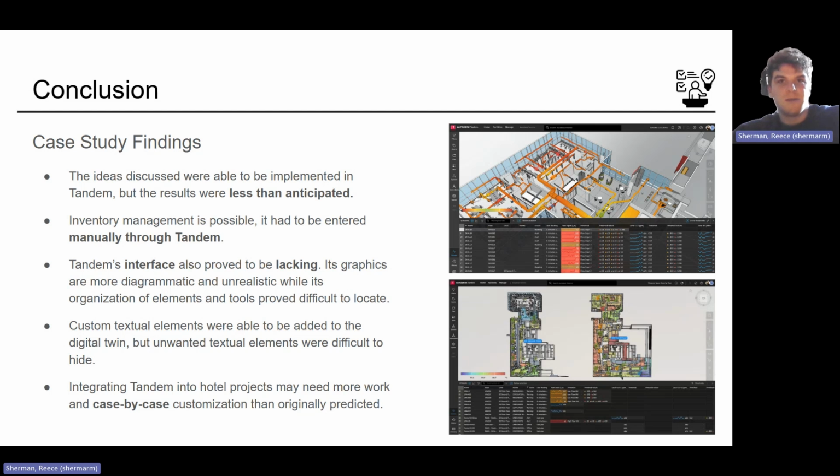Tandem's interface also proved to be lacking. Its graphics were a lot more diagrammatic and unrealistic, while its organization of elements and tools proved to be difficult to locate. Custom textual elements were able to be added through the digital twin, but unwanted textual elements were difficult to hide. In theory, these textual elements could be deleted in the Revit model, which would clean up the presented data for the Tandem model.